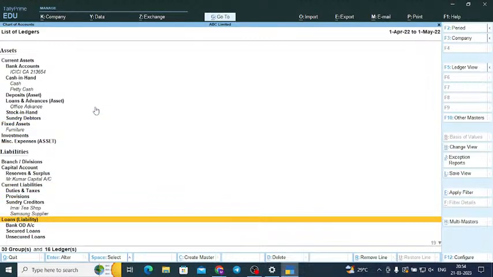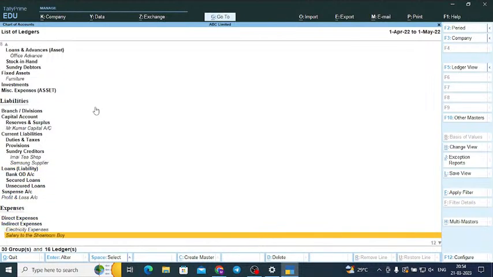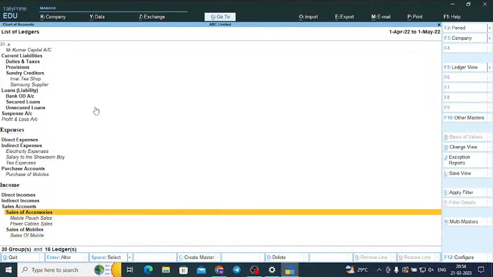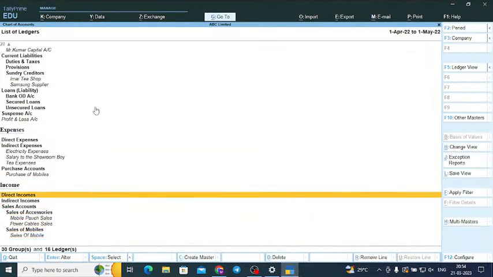You remember sale of mobiles and sale of accessories. So sale of mobiles and sale of accessories, these are all income groups. So we will see it in the income. Expenses, income. Are you able to see it? Income is my main head.